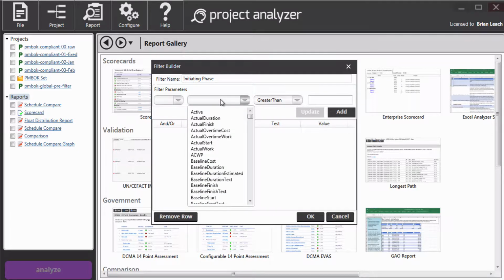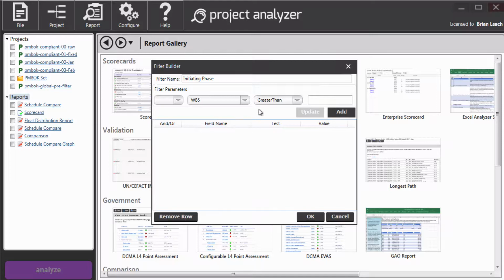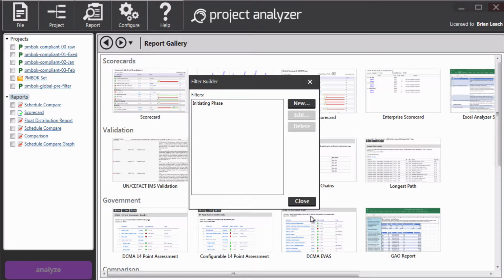Next thing I'm going to do is pick a field, and the field that I'm picking is WBS, and we're going to use this operator called starts with, and then I'm going to do a 2 and a dot. Okay, I will add that, and now it looks right. I have my filter, I've named it Initiating Phase, and I click OK.